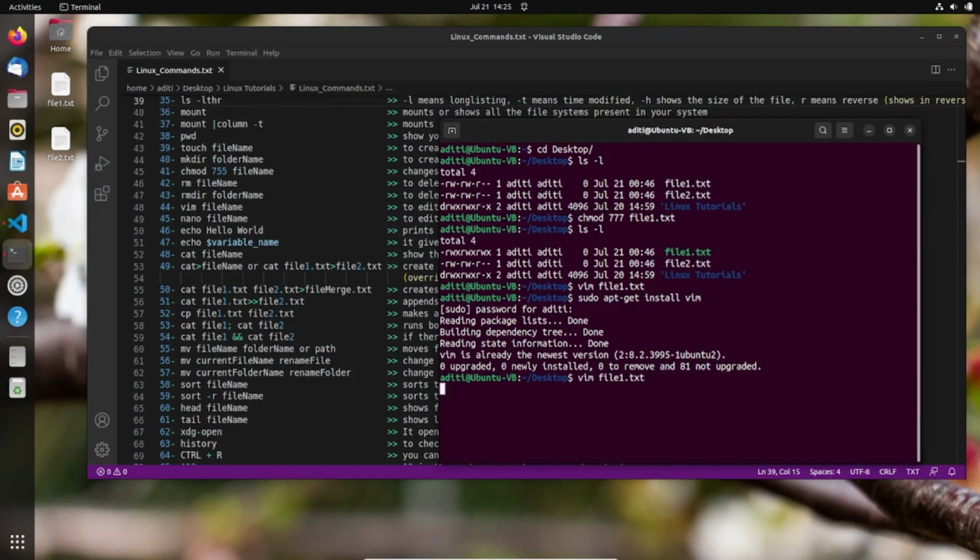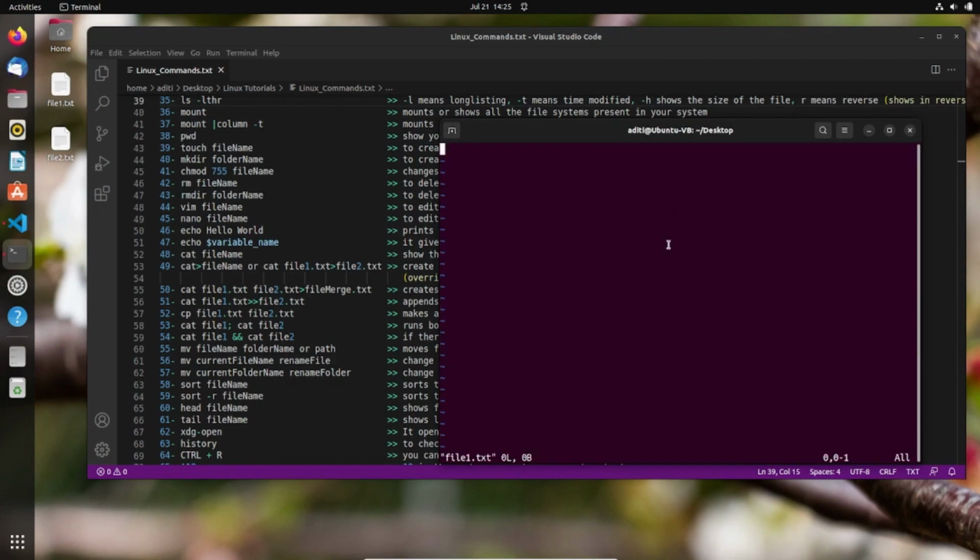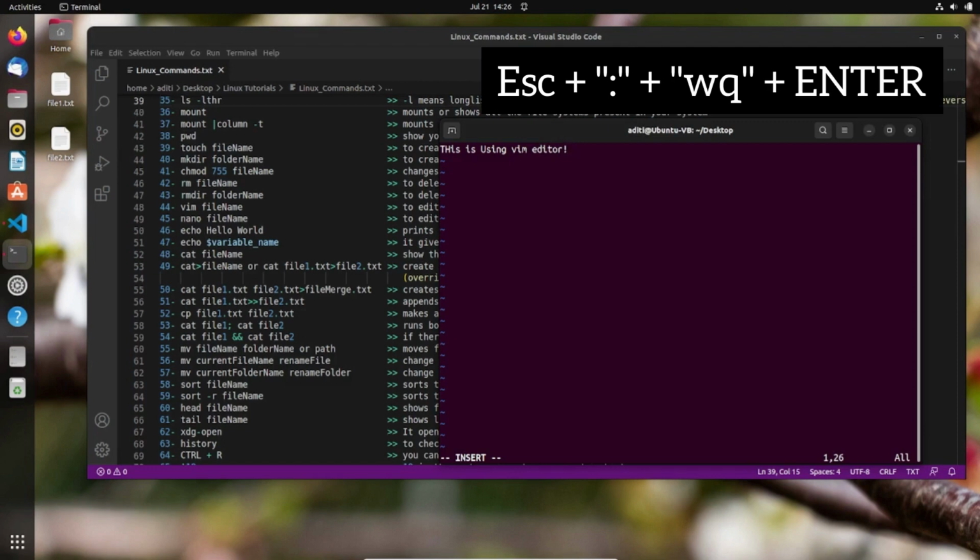Let me open the Vim editor like this. This is the Vim editor, and to navigate through it, you have certain commands. Suppose you want to type something in this editor, then you will need to press I, the alphabet I. It is now in insert mode. Here you can see it's showing insert. Now I can start typing over here. I'm writing, this is using Vim editor.